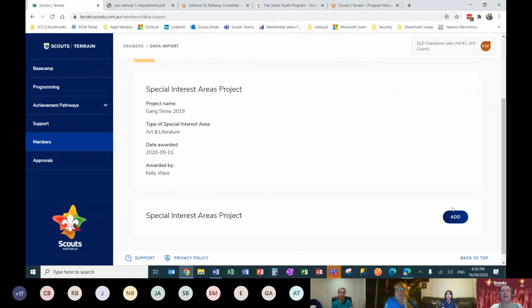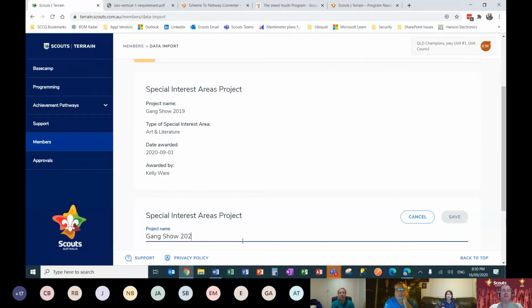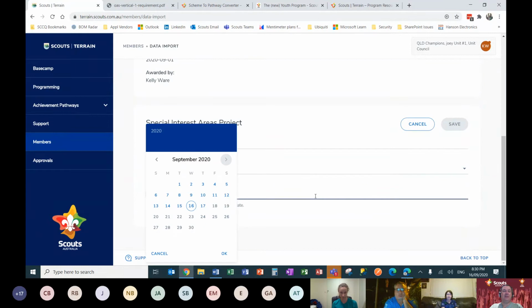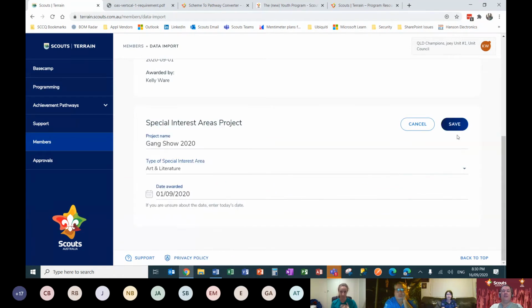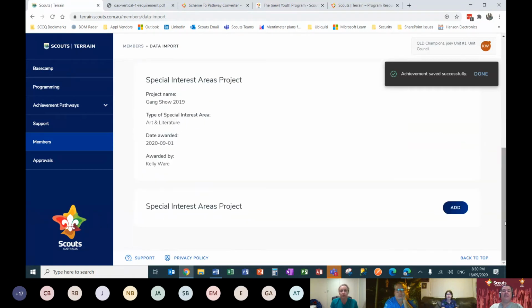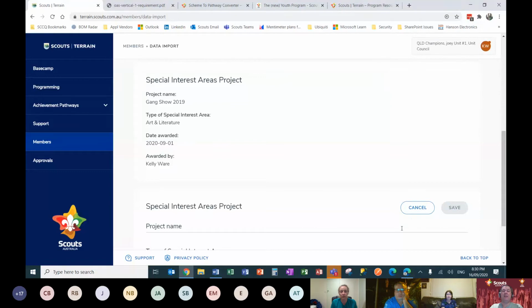I can then go and add as many other special interest areas as I've got. We know that this particular person loves Gang Show. So we're going to say Gang Show 2020, Arts and Literature, and date awarded 1st of September. And save that one. And repeat for any special interest areas they have, obviously in their current thing.